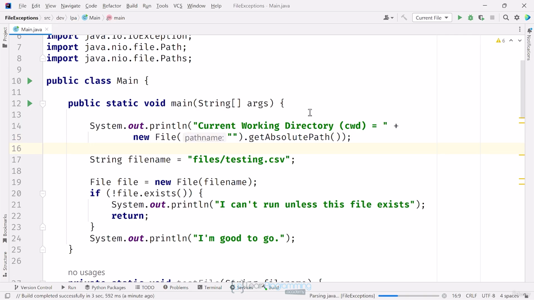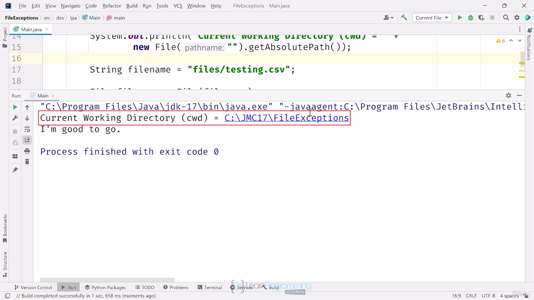Let's review the output. You can see the project folder printed there. Yours, of course, will be different from mine. A relative path just means the path is relative to the current working directory. An absolute path, on the other hand, means the path is starting at the root directory. How do I know what my root directories are?